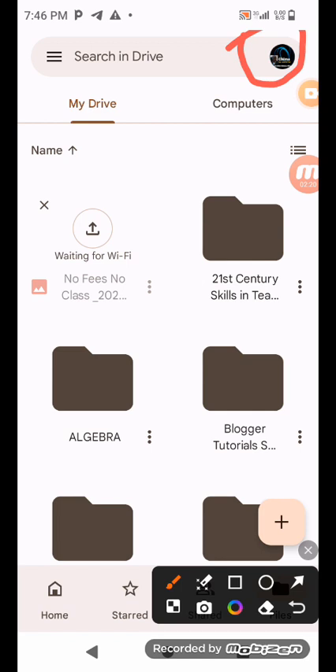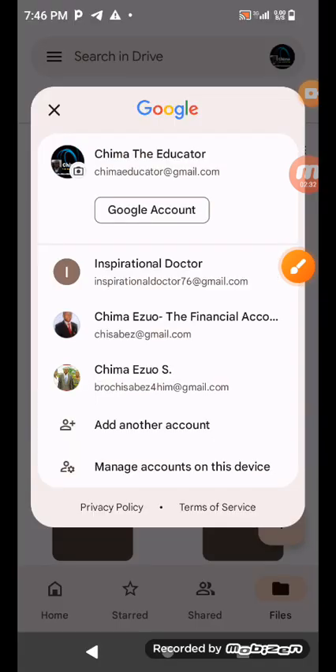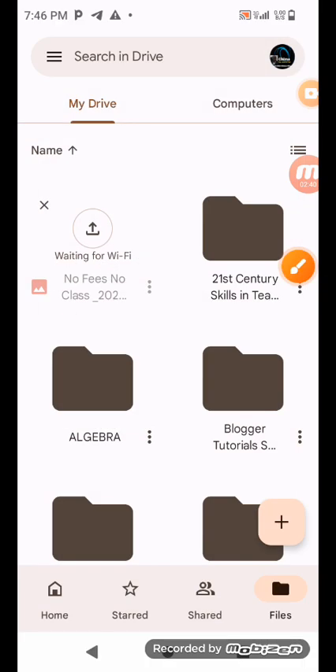Now that I want to go to my documents, my Google Drive, to save my work, I must use the Google Drive under this. If I want to change it now, I will just click on this place. I see my emails. I can choose any of them, but that's the one I want, so I don't need to change them.